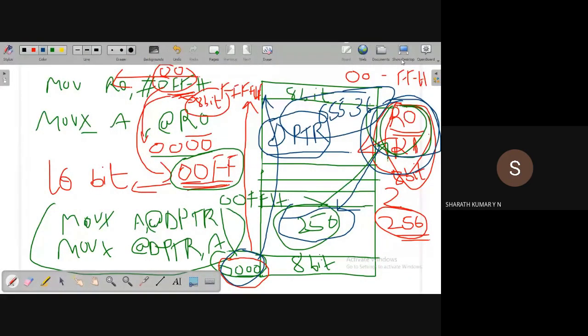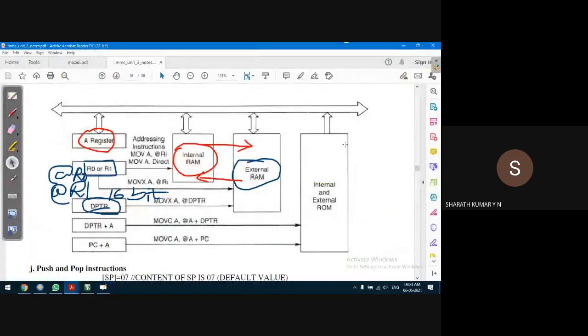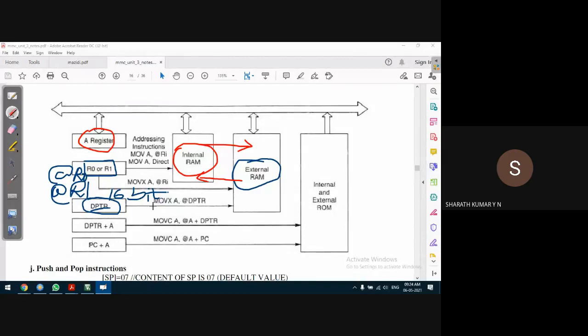So that's the difference between the indirect addressing mode instruction to access external memory using R0 or R1, which is somewhere here, and using DPTR. Guys, I hope this discussion is okay. I mean, you are clear with the difference between using R0 and R1 to access external memory and using DPTR to access the external memory. Fine. This is about the RAM location.